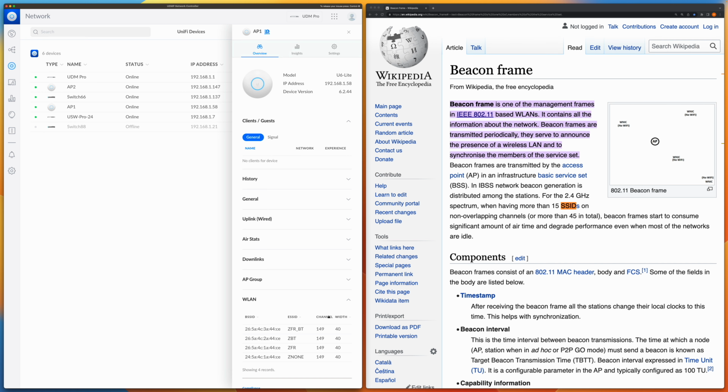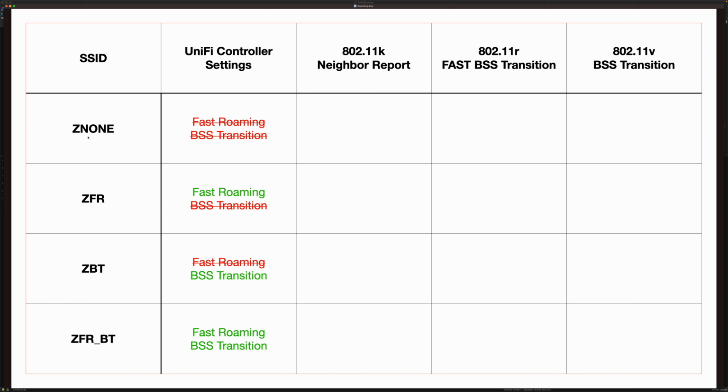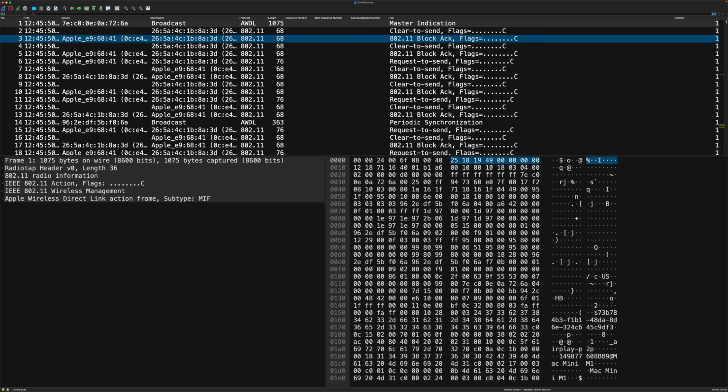Okay, those are the 2 things I want to mention. Now let's start Wireshark. Let me first open the captured file for SSID Z9. For this SSID, I have both fast roaming and BSS transition disabled in the UniFi controller. Let me open it in Wireshark. This is what you see when you first open the file. It's a super long file with a lot of information which you are not really interested in. So how do you only see the ones you want?